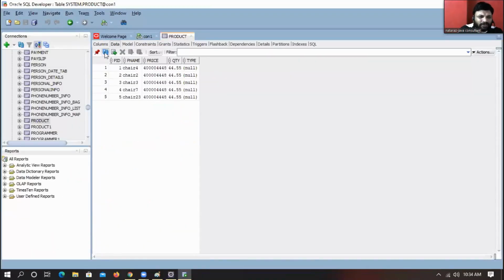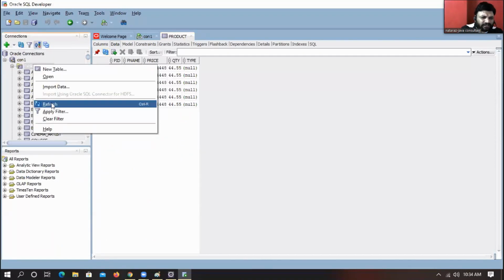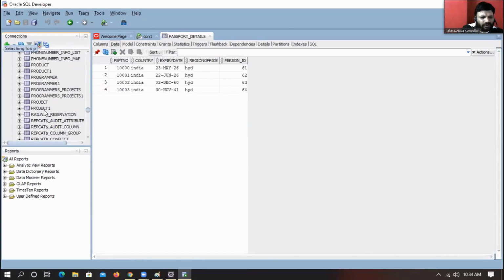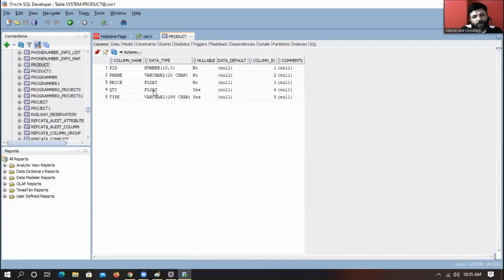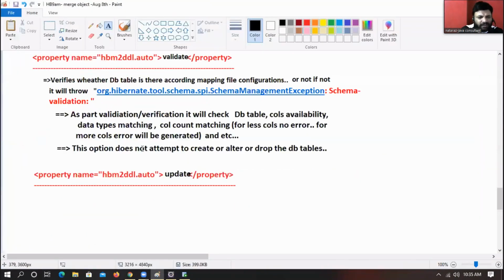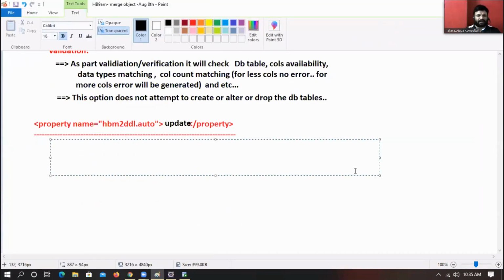But do you think the data types are changed? Wait. Refresh the table. Go to product. Go to columns. Still it is float only, right? So that means it works only towards adding new columns for new properties. It will work with alter table. Otherwise, it will not work with the alter table option. Okay? Fine.